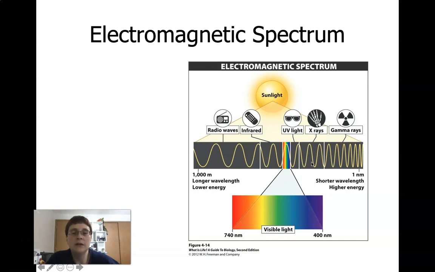The waves are traveling at fairly high energy with short wavelengths, so that's how they're able to penetrate our skin. And then gamma rays, these are, as you can see, radioactive. They can do quite a bit of damage. They are basically pure energy traveling at incredibly high energy levels.